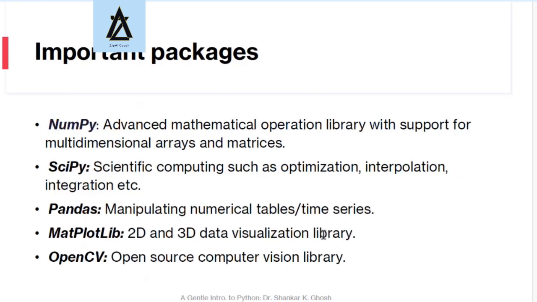Important packages used in Python include NumPy, an advanced mathematical operation library with support for multidimensional arrays and matrices. Then SciPy for scientific computing such as optimization, interpolation, integration, etc. Pandas, for manipulating numerical tables, time series, etc. Then Matplotlib, used for 2D and 3D data visualization, and then OpenCV, the open source computer vision library.